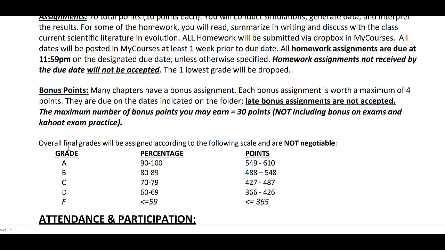You can see the overall grade breakdown here. So 90 to 100% is an A, and this is the point range for those various grades.